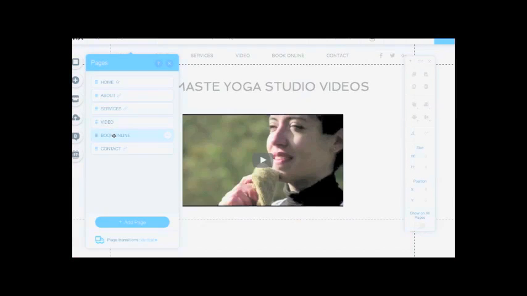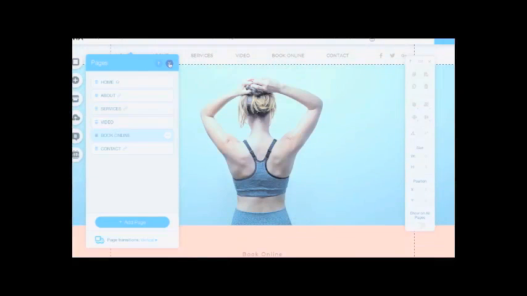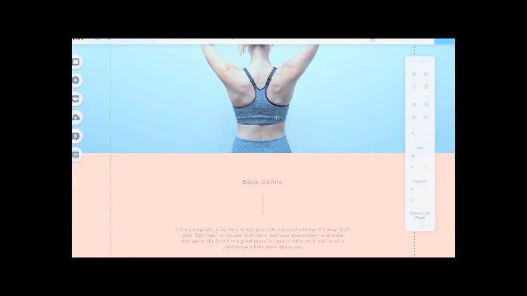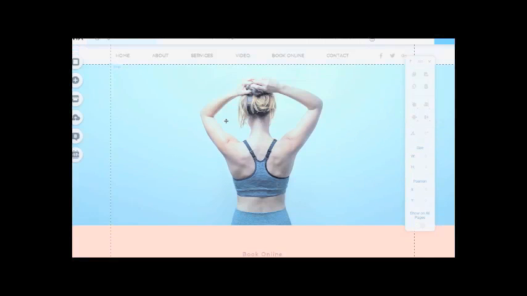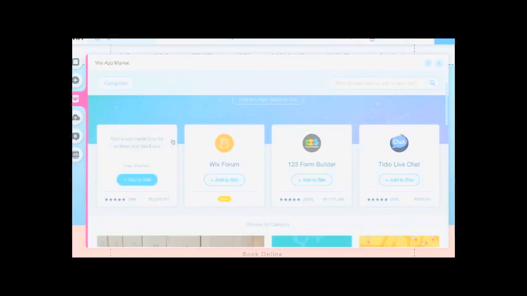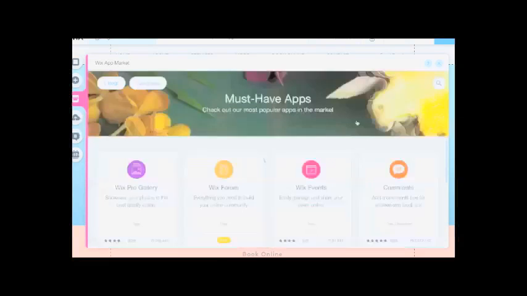The third page we have is your bookings. Now, a site like this is where you can book appointments. The bookings page is pulled up from a Wix app. Wix has an extensive app market, which gives you all the tools that you need to build a highly functional site. And here are Wix recommended apps.